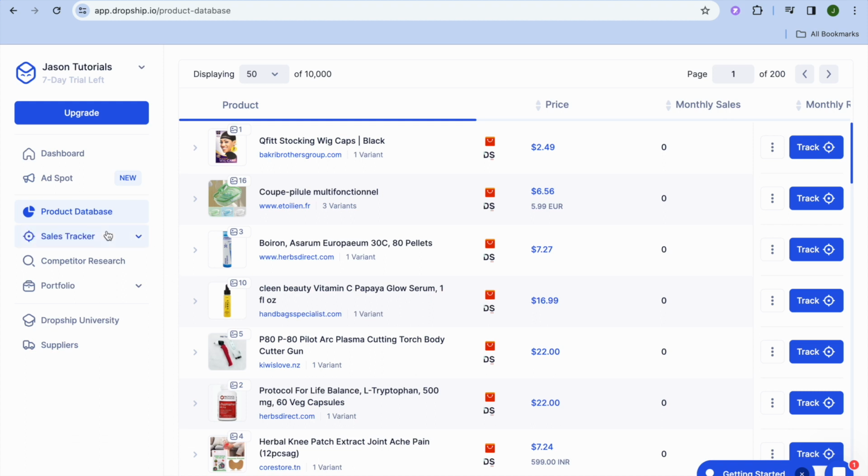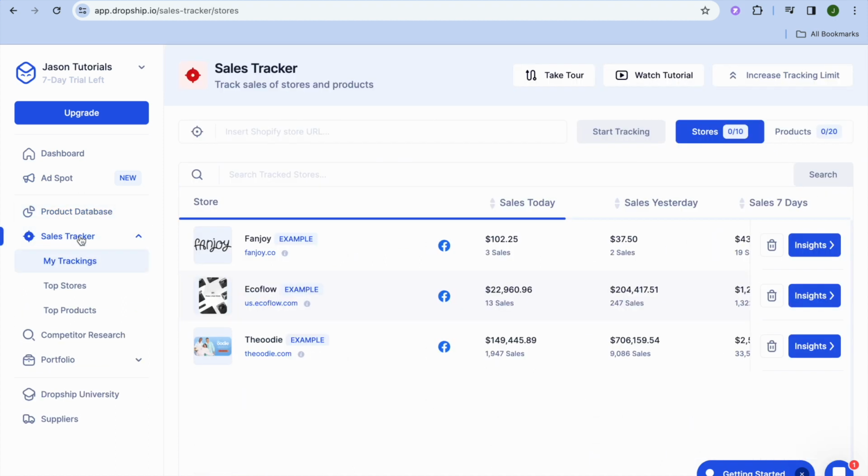Another thing that you can do, by going over to the left hand menu option once more, if we were to tap on sales tracker, this is where you'll be able to insert a Shopify store URL, then tap on start tracking. And by the way, with the free trial, you'll be able to track up to 10 stores. So by entering this store URL right here, you could simply tap on start tracking.